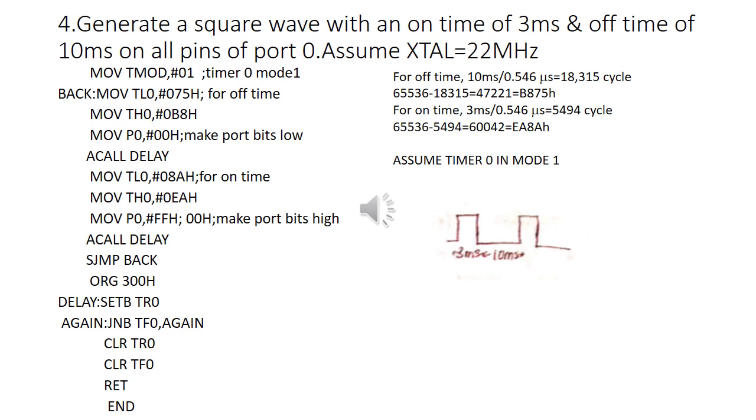So first we'll see how to calculate the initial value which is loaded into the registers. First we'll consider the off time. For the off time, the time delay is 10 milliseconds, so it is 10 milliseconds divided by 0.546 microseconds. This is the time period of the crystal oscillator you are going to connect. You are going to consider the crystal oscillator's frequency as 22 MHz. It is 12 divided by 22 MHz, that will be equivalent to 0.546 microseconds.